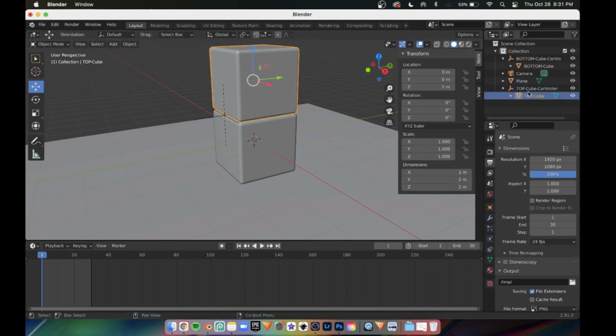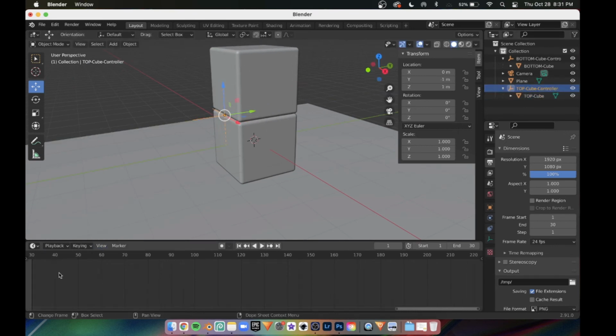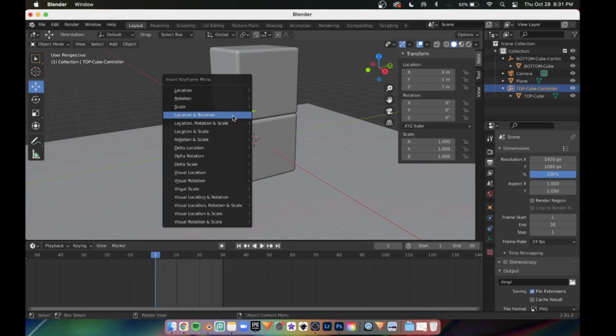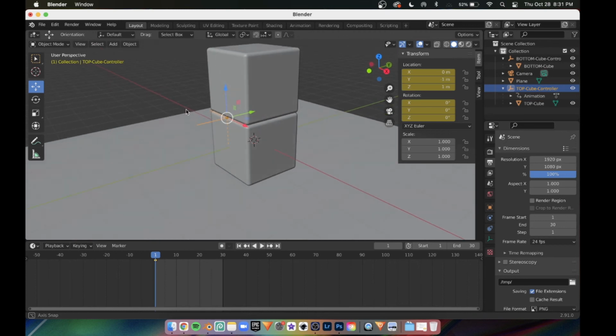So select your top cube controller, empty. So we've got our empty here. Go to frame 1. So it looks like I'm already on frame 1. We're good to go. And press I and do location and rotation. And what that's going to do is insert a keyframe for the location and rotation values on frame 1.